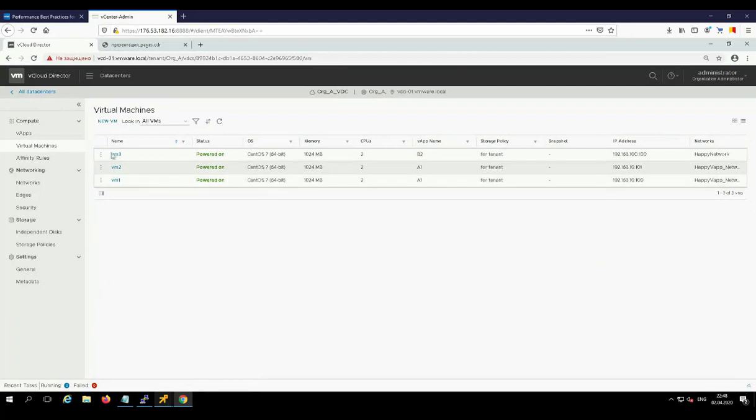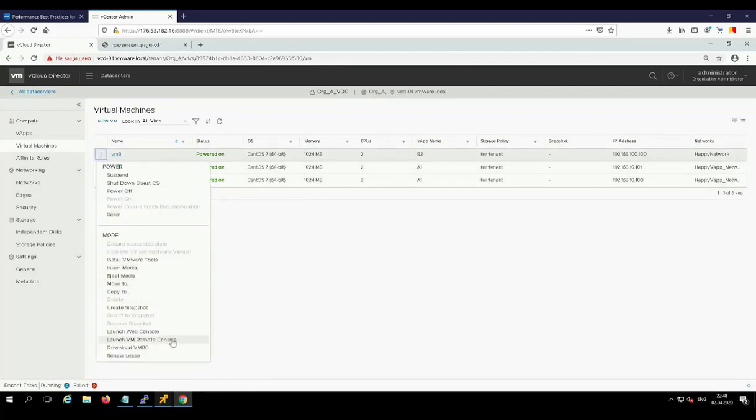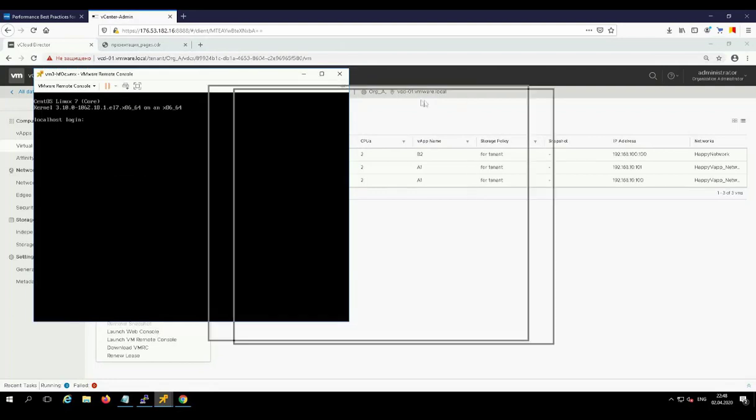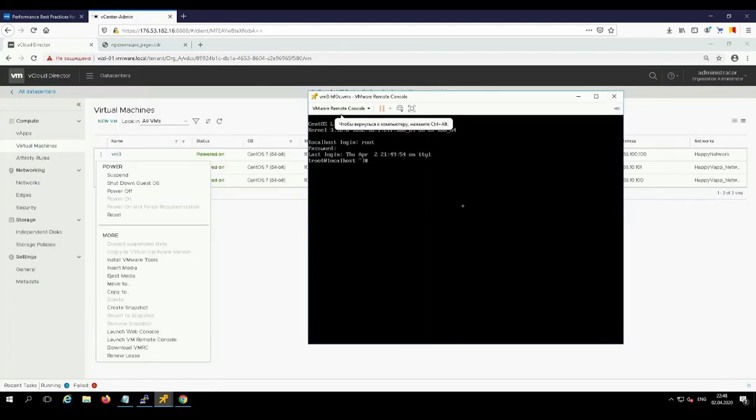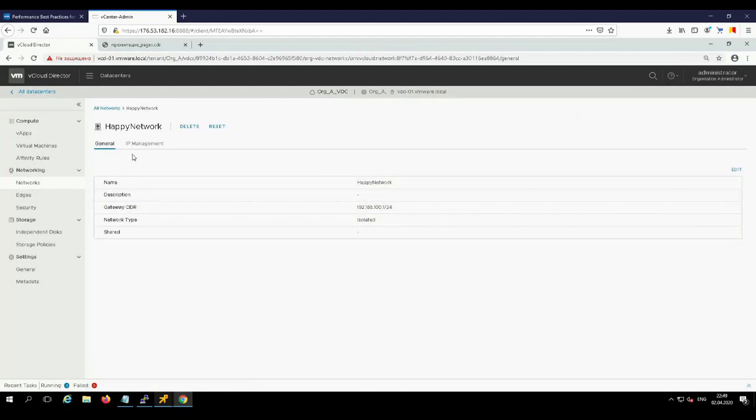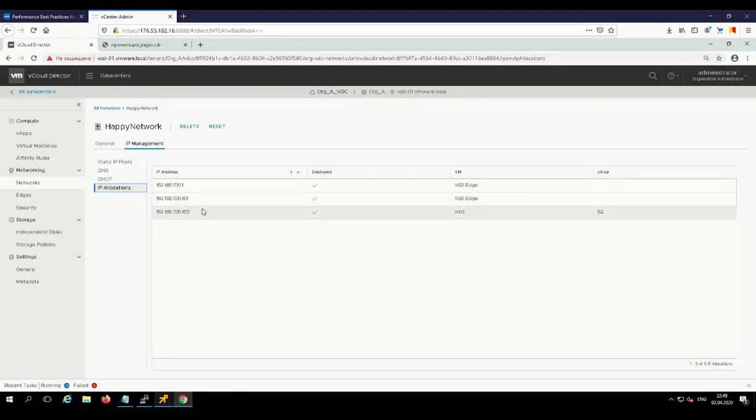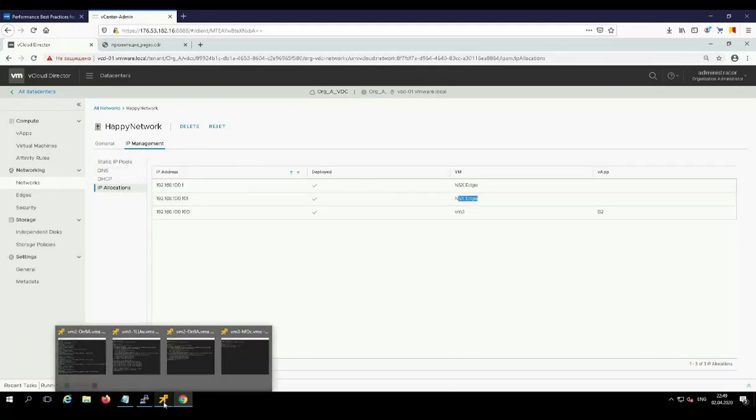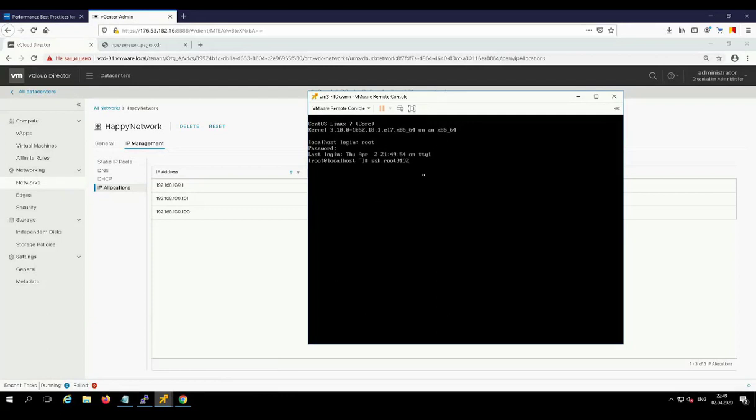We have to go to the virtual machine to check it. Here is the virtual machine VM3. Open the console. We need to open an SSH connection to the external address of the gateway. We know our gateway is connected to Happy Network in network connection. Under IP allocations, we know that 101 is the interface of the gateway. This is the interface we need to open the SSH connection.